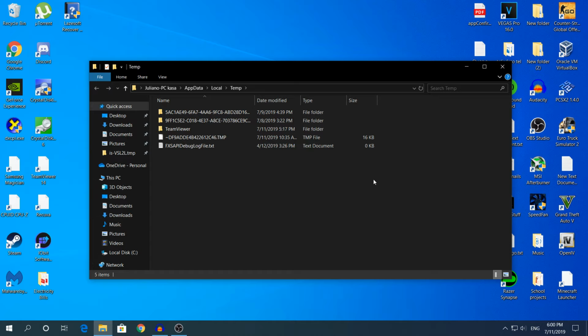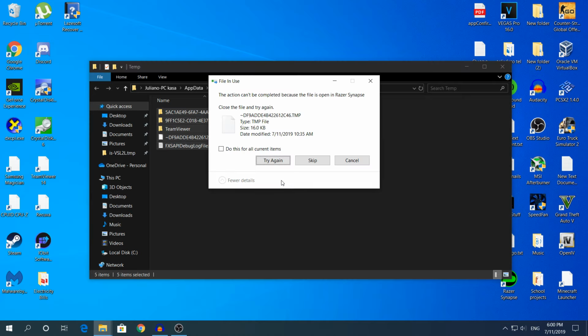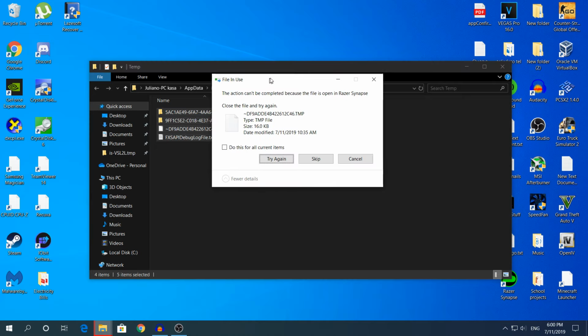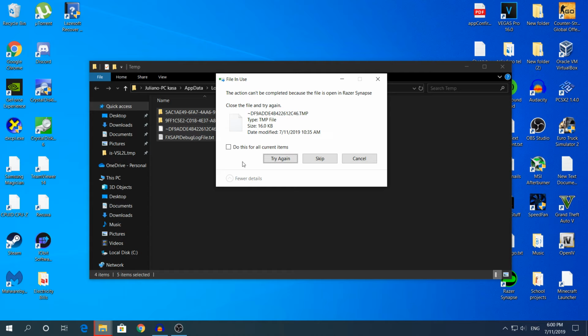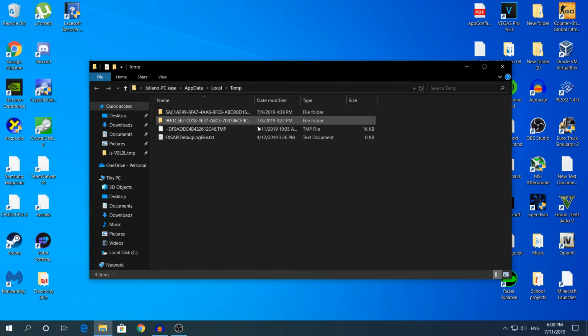Then here you may see again that you have thousands and thousands of files and folders. I do not have that many because I have already deleted them. If you have that many files, delete every single one of them. If I try to delete some of them, I can't because Windows may need these files. And once you delete them, make sure you check this box, do this for all current items, and then click Continue. As I said, I can't because Windows needs these files.